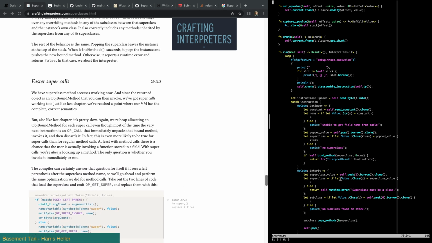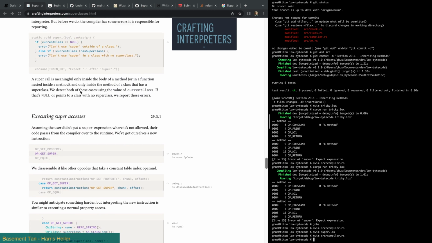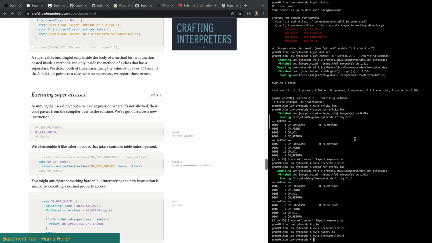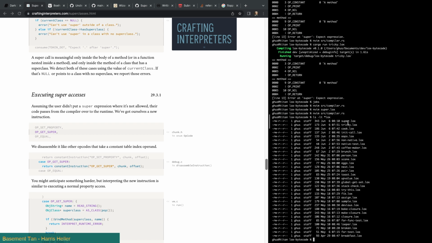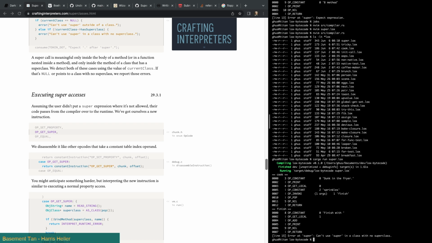Okay. And now before I go to faster supercalls, this section should have been part of the previous section, right? Because now we actually have them working, hopefully. So I should be able to run this, cargo run super. Can't use super in a class with no superclass.